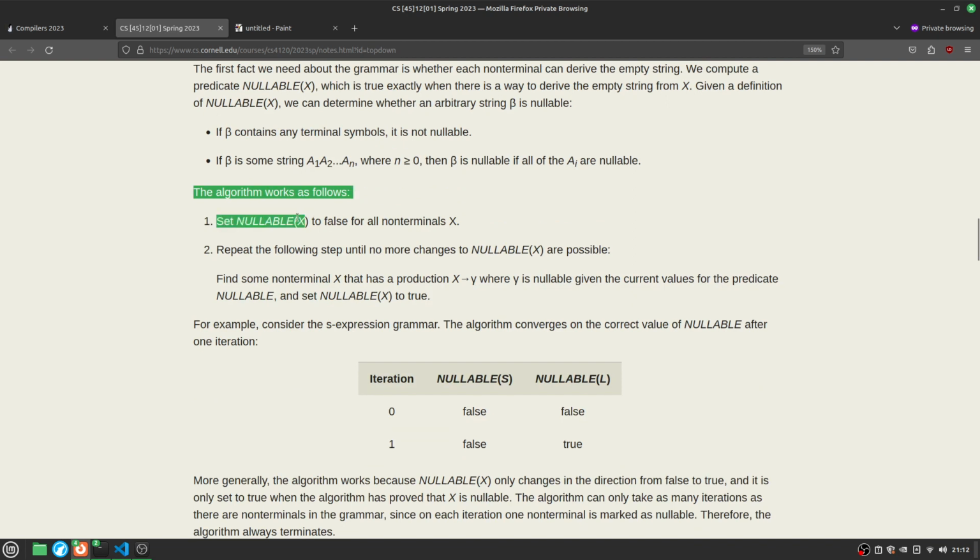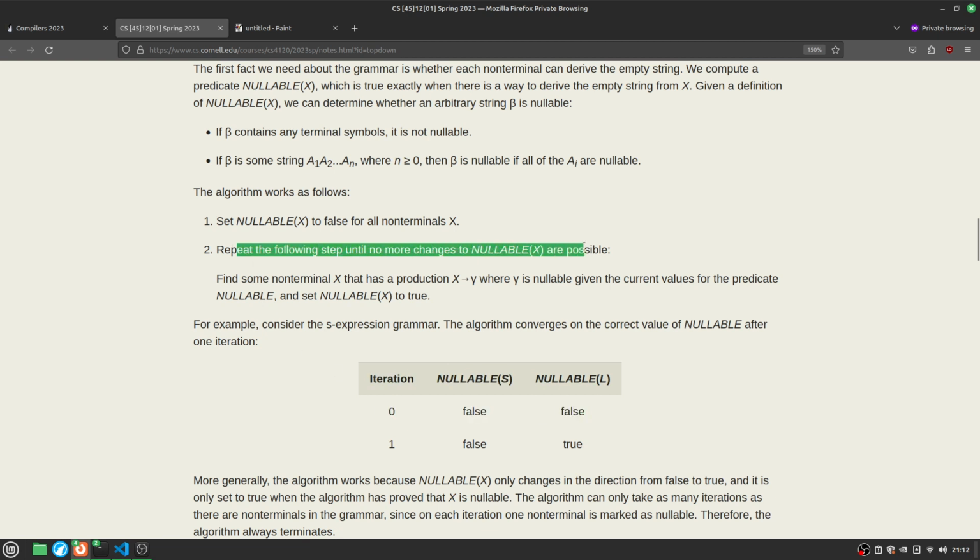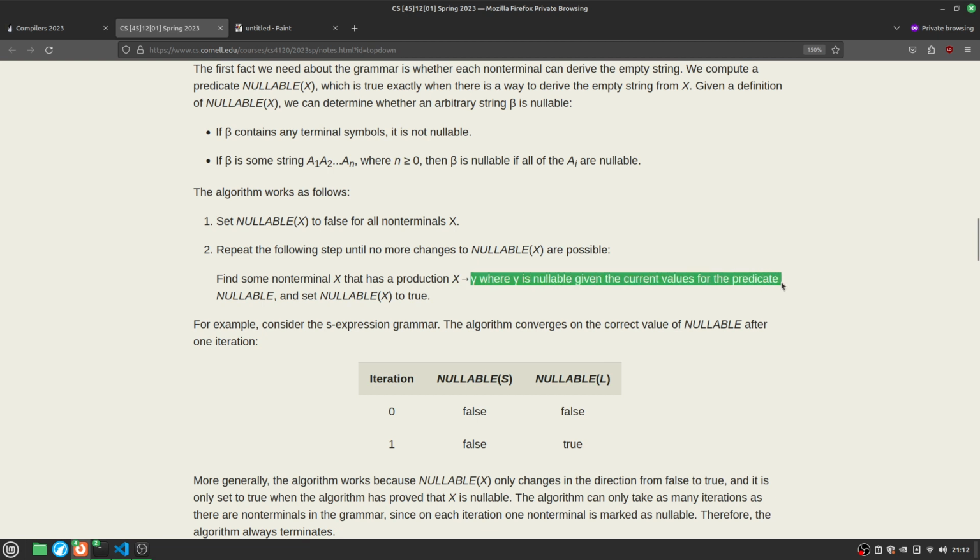The algorithm was set nullable to false for all non-terminals X. So iteration 0, everything's set to false. Repeat the following step until no more changes to nullable X are possible. Find some non-terminal X that has a production X to gamma, where gamma is nullable given the current values for the predicate nullable. Set nullable to true.